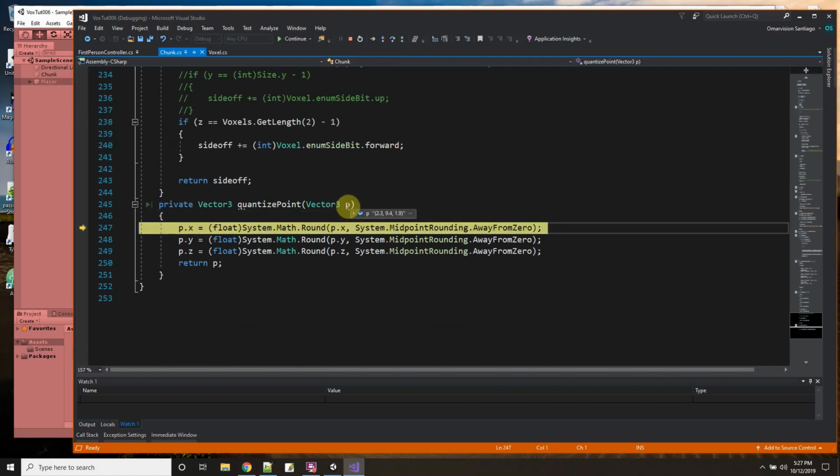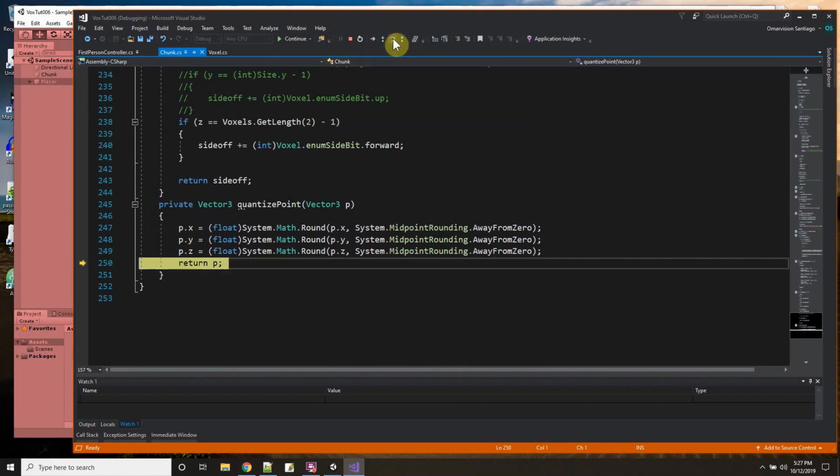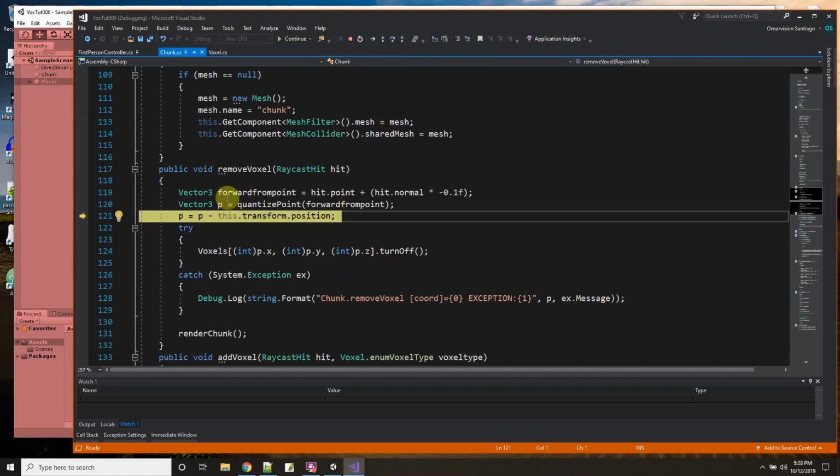So here, that point that has those decimals, this function is using math from C#. It's using the Math class from C# to round. The reason I'm using the Math class to round instead of Mathf from Unity is because I have to use the midpoint rounding. All right, bam, bam, bam. And now X is 2, 9, and 2. So that should be a voxel at 2, 9, 2. I'm going to return that point back to the caller, 2, 9, 2.